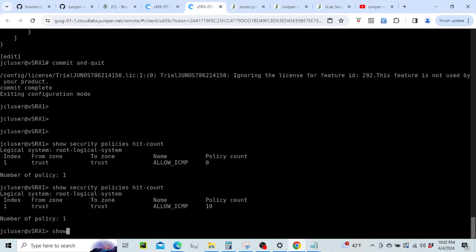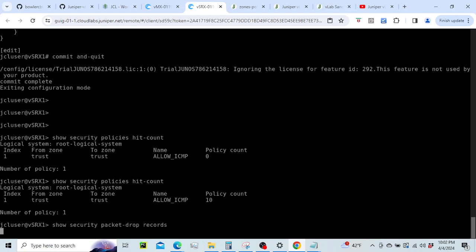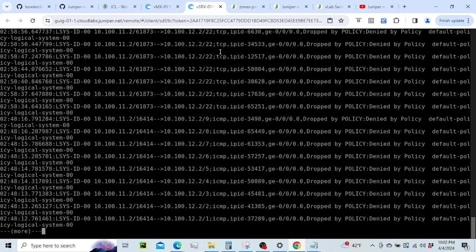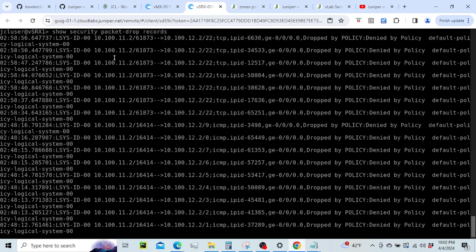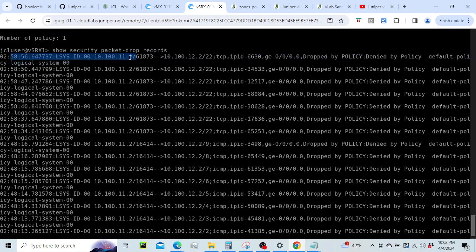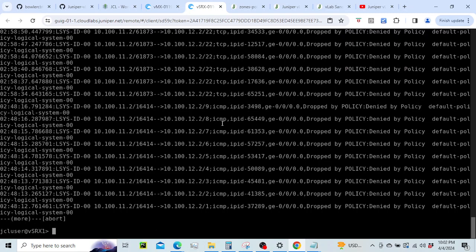So if we go onto the vSRX, we do a show. If we do an up arrow and go to the packet drop records, what we can see is the newest entries show a connection from 11.2 trying to be made to 12.2, and the port listed is 22 over TCP. And we can see that that has been dropped by policy. So the firewall is doing exactly what we want it to do. It's blocking all other traffic except for the ICMP traffic.